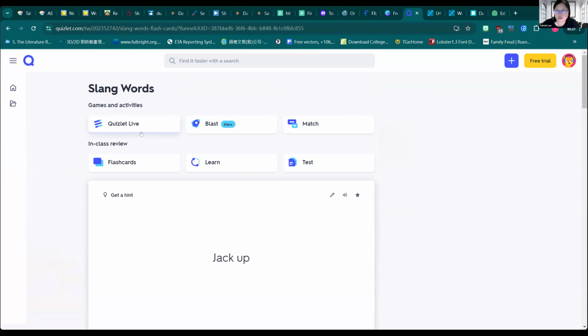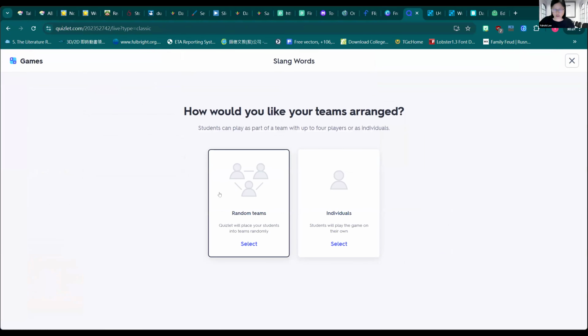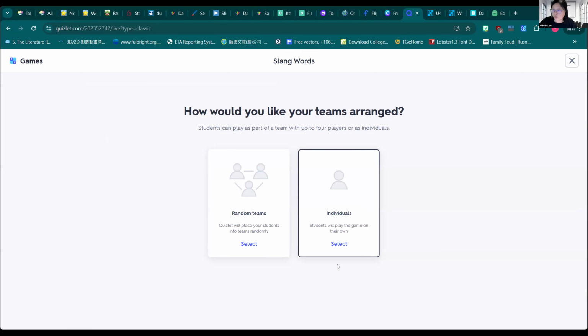And then today, if you want to do a review game, you can do Quizlet Live. You would present this to your students, and you can have them play in random teams. What makes this a good resource is that you're randomly grouping the students. They can't choose who they want to work with. Or if you want them to play at their own pace, you can do individuals. So it depends on you as a teacher.